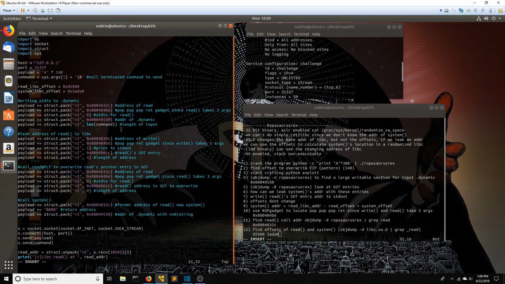And then we need to leak the address of read in the global offset table. So we use the address of write, which we figured out earlier. Then we once again have our pop ret gadget, and then 3 arguments, 1 for standard output because we want to print the address. The second argument is the address of read's global offset table entry, which we looked at earlier. And then the length of the address, 4 bytes.